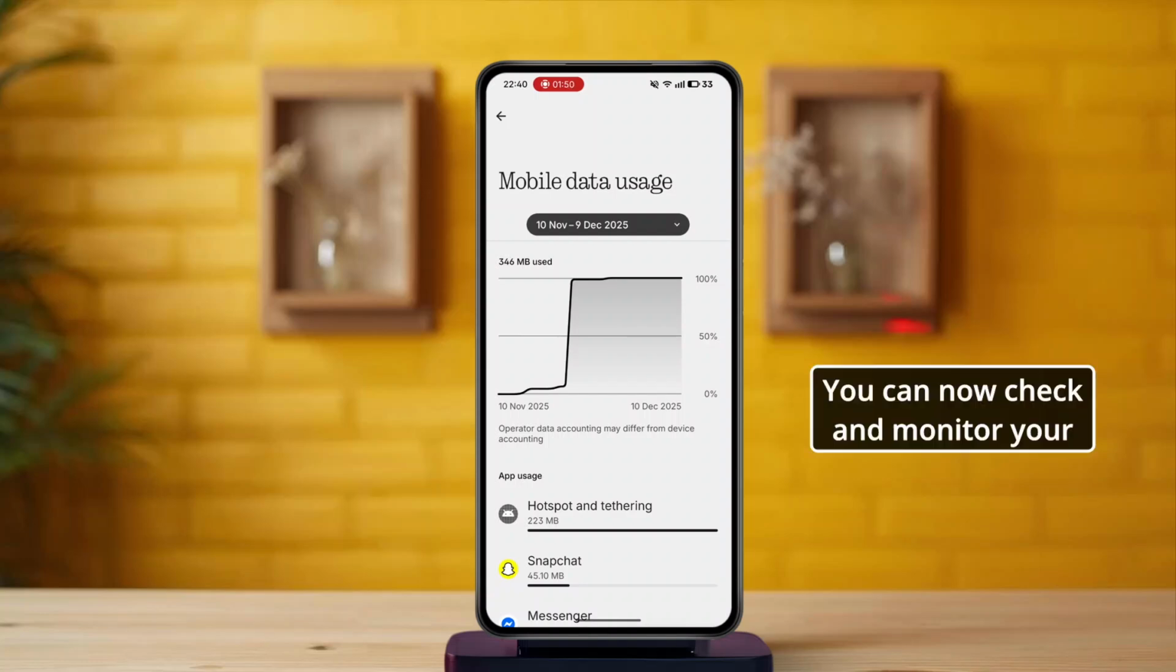And that's it. You can now check and monitor your data usage on your Android phone to stay within your mobile data limits.